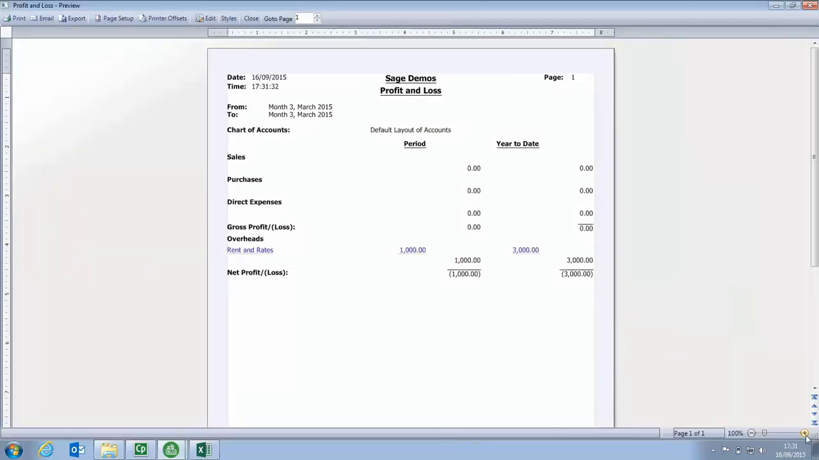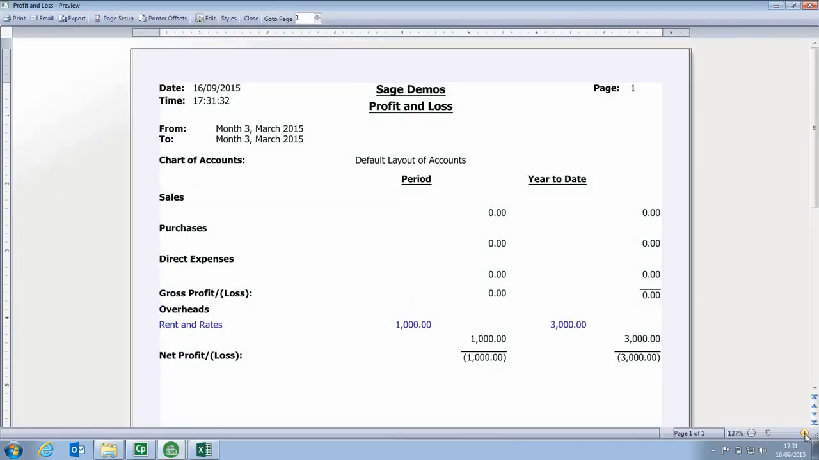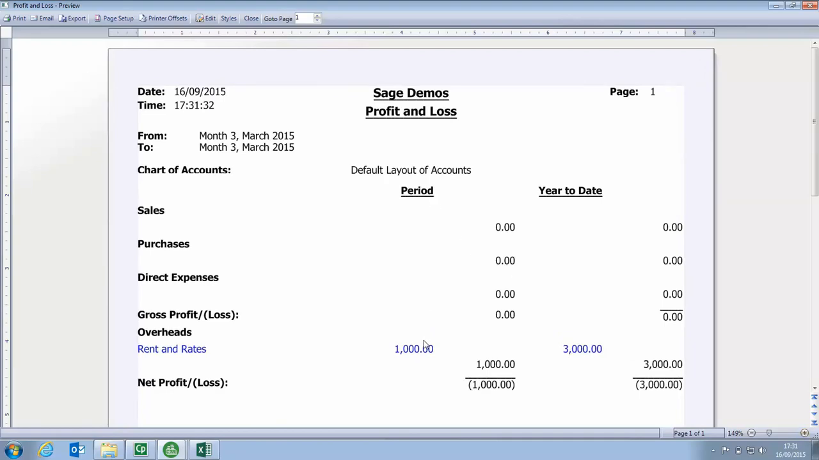Let's maximise that and zoom in. And again you can see £1,000 of expense to the period to which it relates, and this time £3,000 in that year to date. So rather than have all of that expense in one period, then nothing in the subsequent periods, we've now got it so it's much more even. We've associated the expense to the relevant periods.